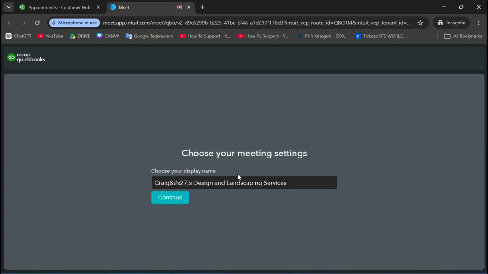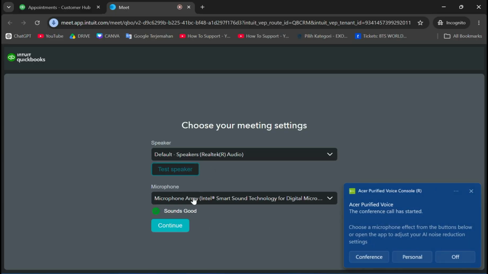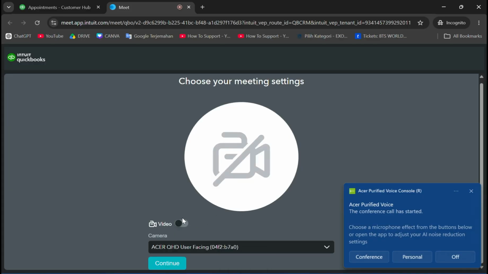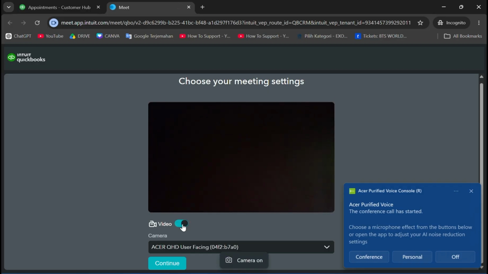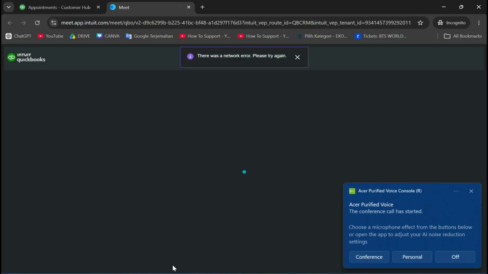and then you will be redirected to the video call meeting from QuickBooks. You can just choose the username. I'm going to choose this one, click continue. And then you can choose your speaker and microphone. I'm going to just click continue and you can set up if you want to turn on the video or turn it off. It's up to you and you can click continue.